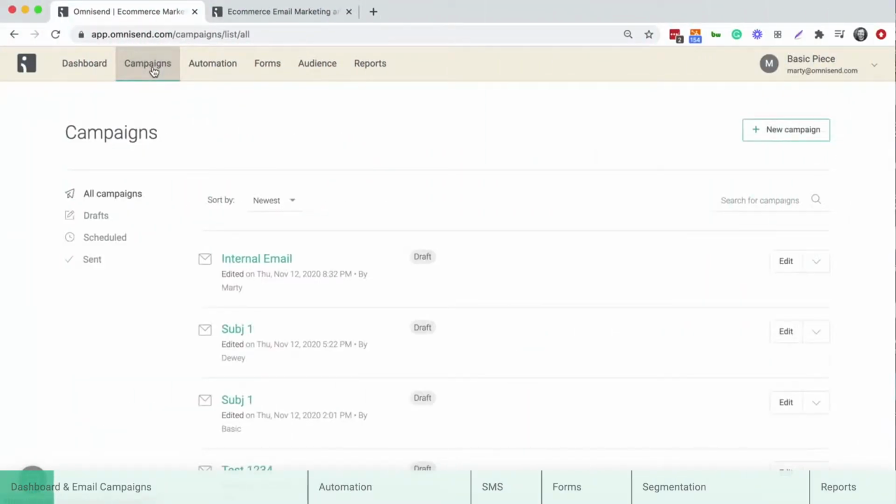I'll click on the email campaign tab here. If you're used to any type of modern email software, building an email campaign in Omnisend will look pretty familiar to you. It's very easy to use and easy to get going. So you can send a couple different types of emails. I'll click on new campaign here.